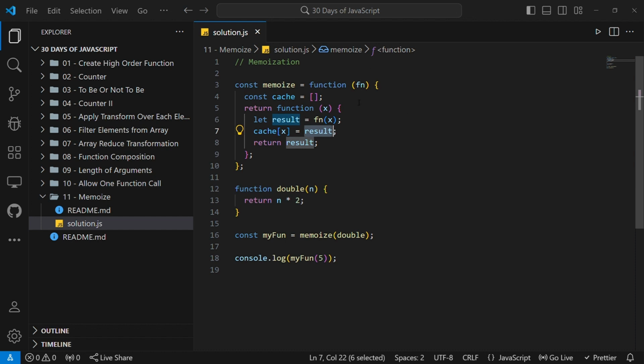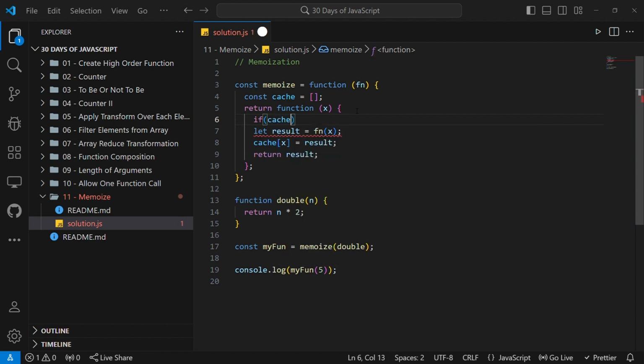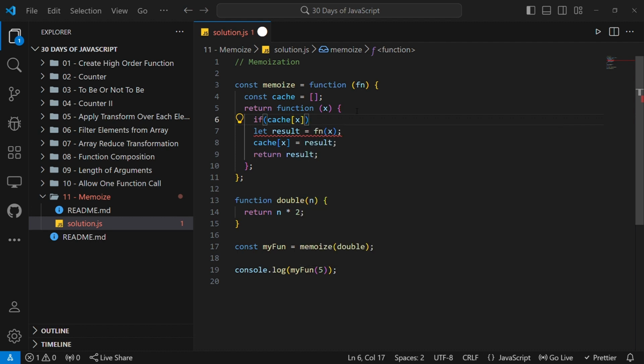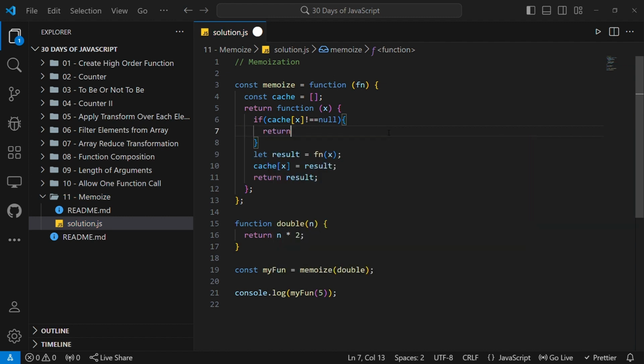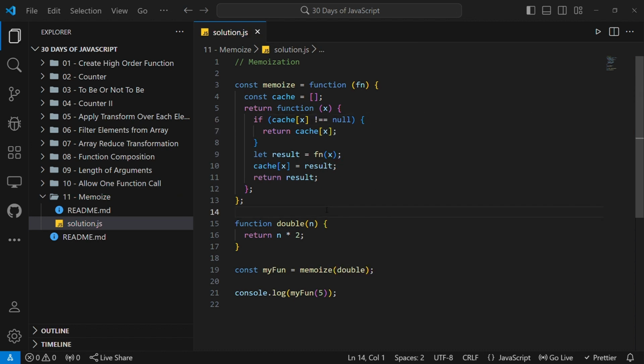So the next time I call it, I can create an if statement here. I can say if the value of cache index x is truthy, meaning it's there, or I can say it's not equal to null, because you know that if the index does not have a value, it will be null. So you can say if cache index x is not equal to null, return that value. To access the value in an array, use the square bracket syntax. So I've made this function memoized.